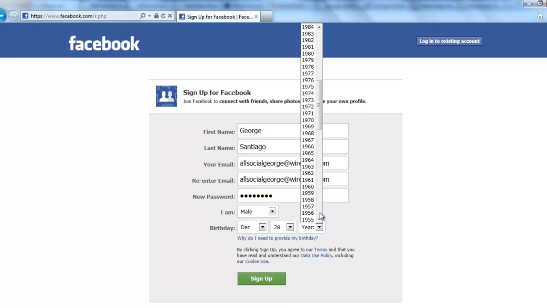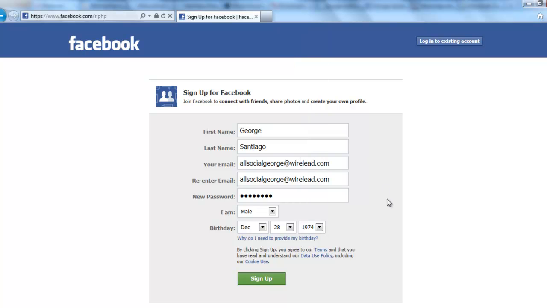Let's go ahead and I'm just going to select a random year. Okay, just as long as I'm over 18. If you'd like, you can click on this link, and it'll explain why you need to provide Facebook with your actual birth date. It's just an age verification thing.